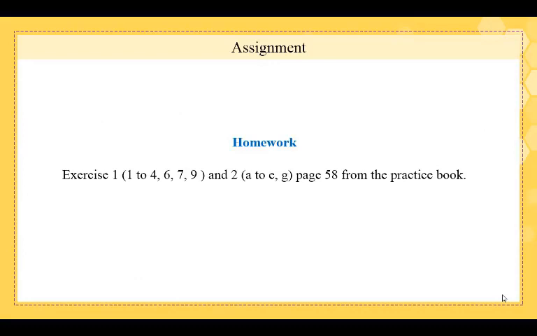Dear students, as an assignment, please bring your practice book, open it to page 58, and try to do exercise 1, the parts from 1 to 4, and parts 6, 7, and 9, and exercise 2, parts from A to E and part G.